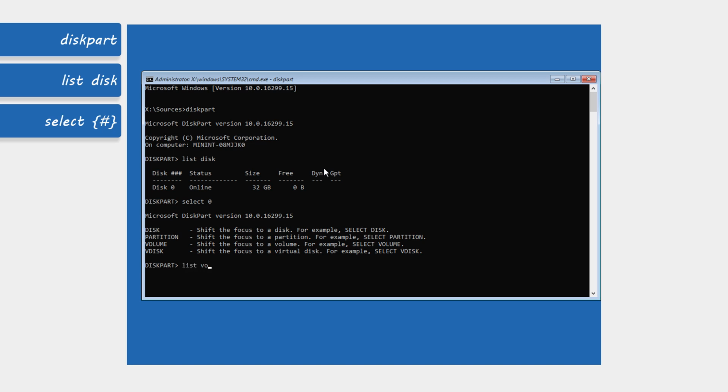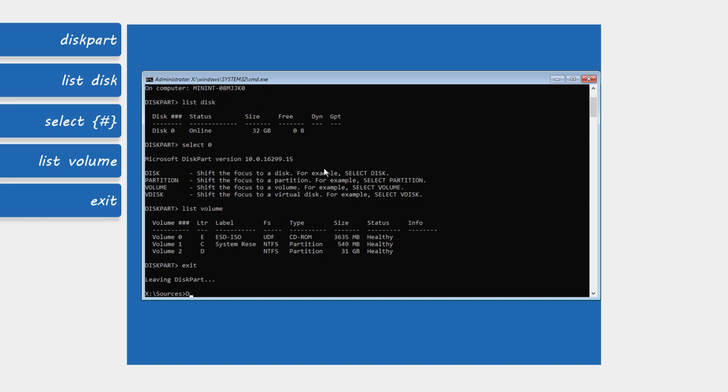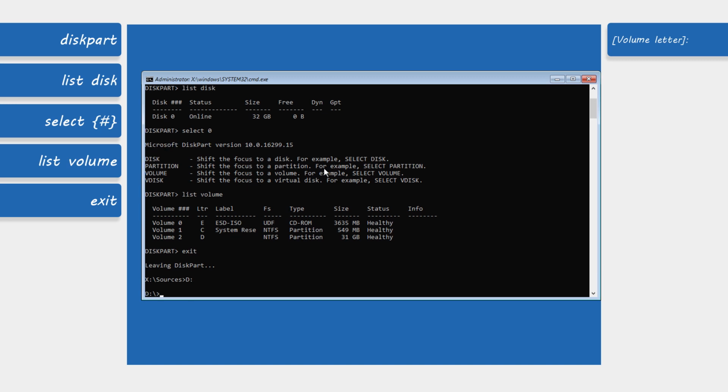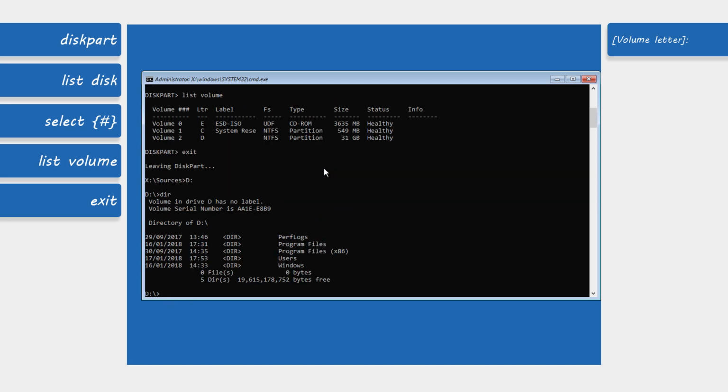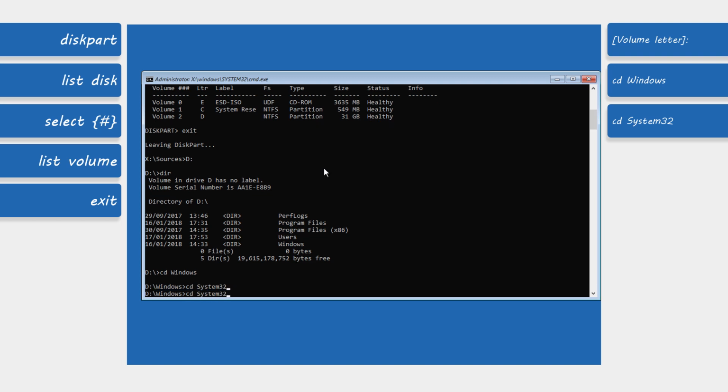Now I'm going to do list volume. This will show me which volumes I've got. So you can see my biggest volume is the 31 gig, which is on D. Most likely this is where my Windows installation is, because the others are too small for Windows to be on there. So now that I know that information, I can just exit this and switch to my D volume. Now that I'm in here, I can press DIR to see what directories there are. And I can see my Windows directories right there. So I'm going to switch into Windows and then into system32.